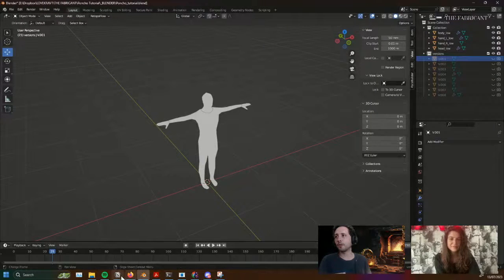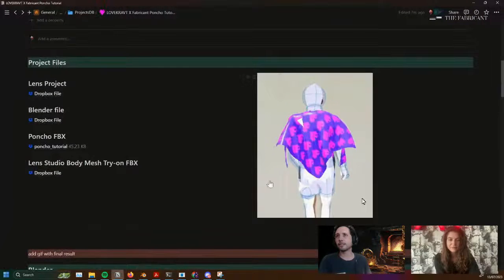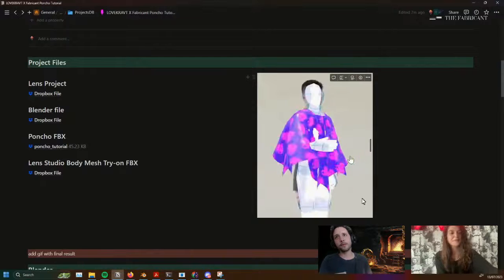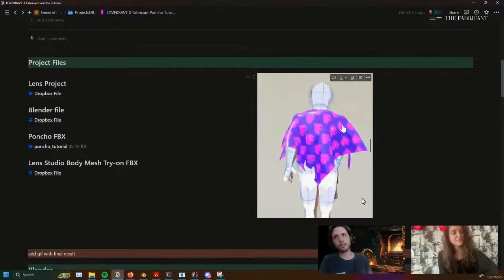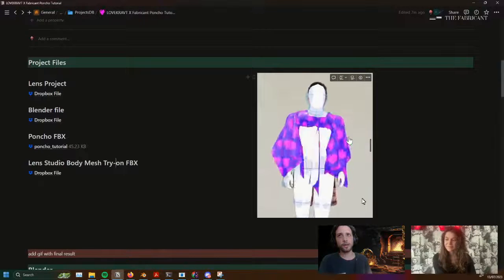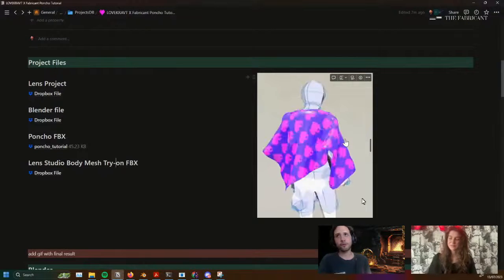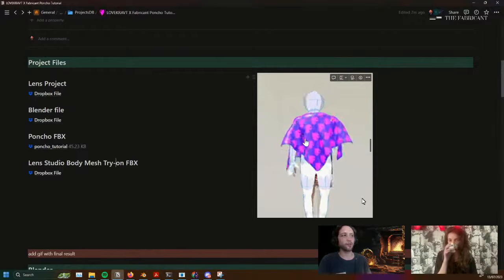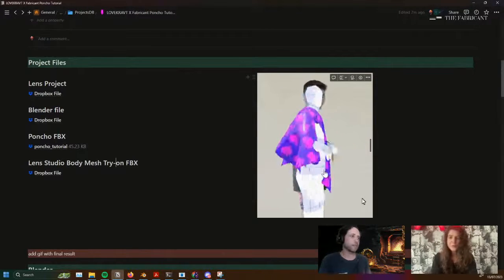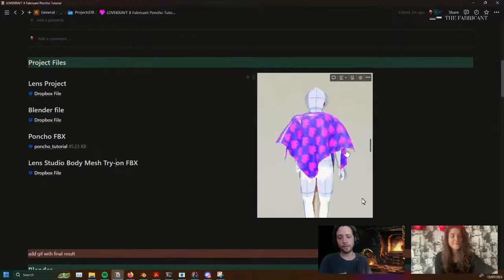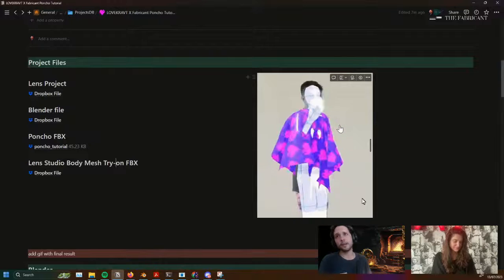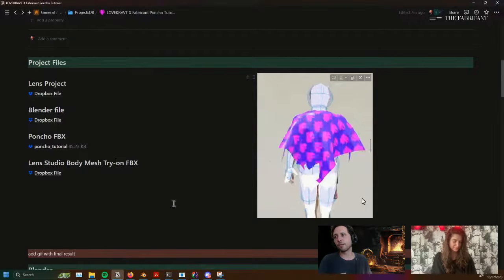First of all, what we're going to be making is this kind of poncho, which first has to be modeled in 3D in Blender. I'm using Blender only because I think that it's a good free tool that we all have access to, but you could also build this 3D model in Marvelous Designer and then export it to Lens Studio. You will have to have different things in mind while you're designing it, but any 3D modeling software tool is good for this.